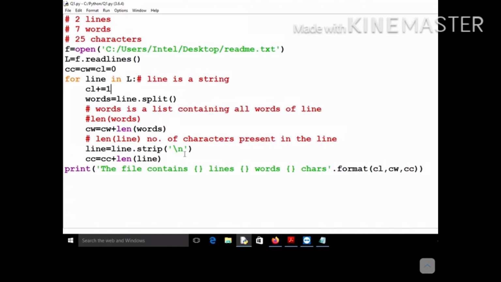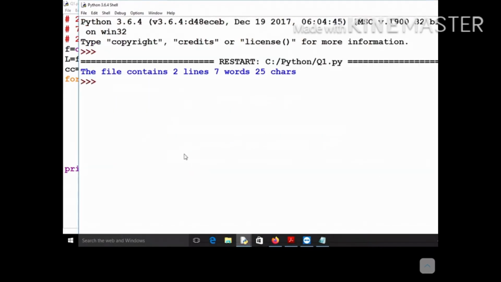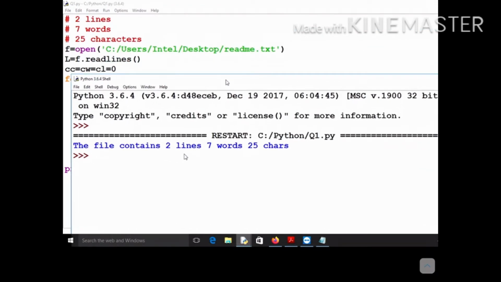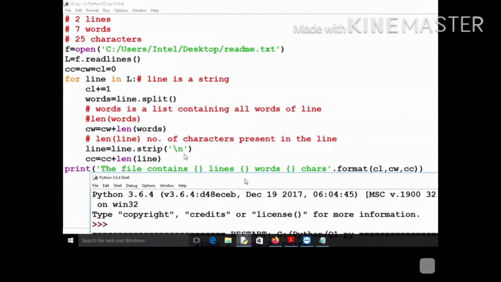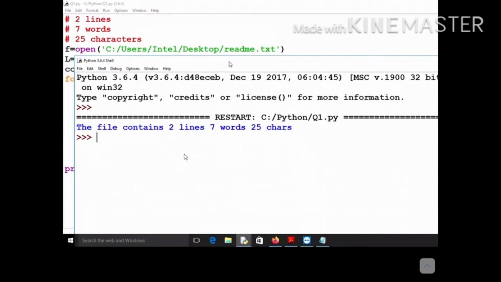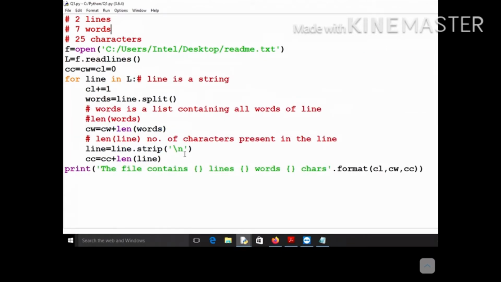Let's run this program and see what output it is giving. You can see that the file contains 2 lines, 7 words and 25 characters. And this is what we had also counted manually, that it contained 2 lines, 7 words and 25 characters. I hope you got this concept, how it is working.